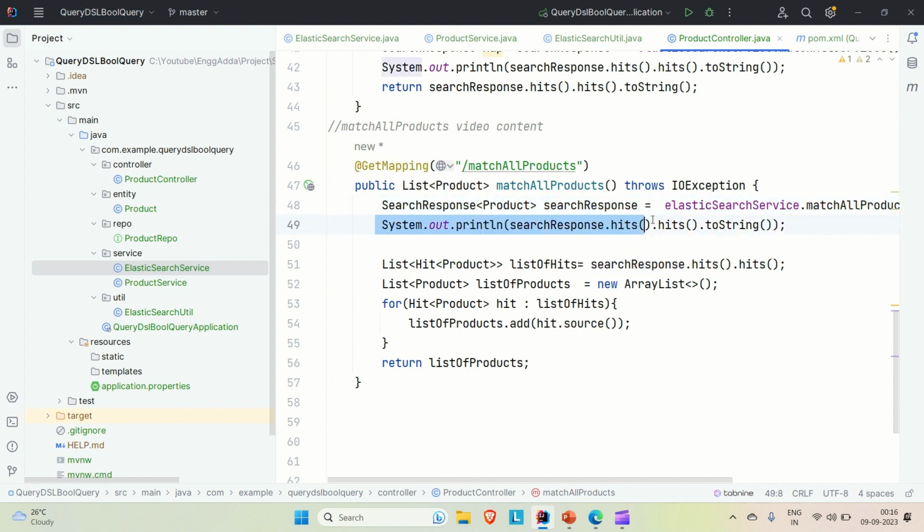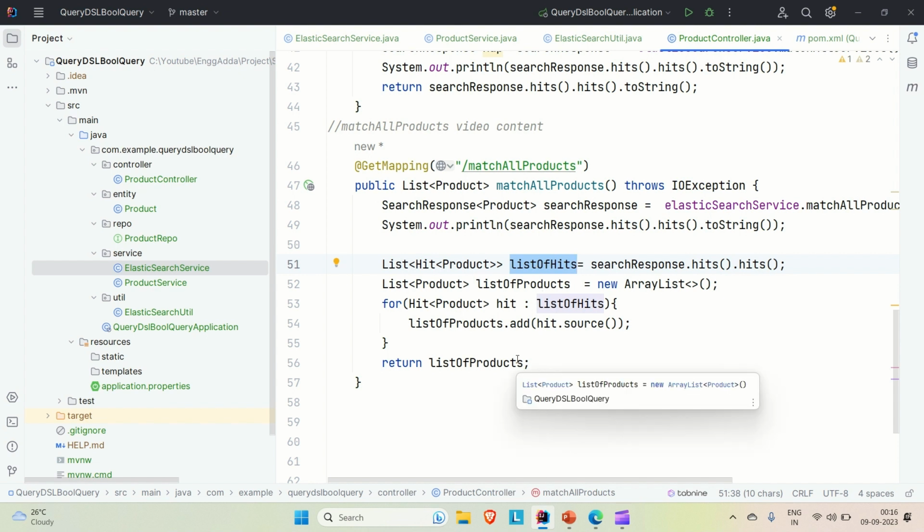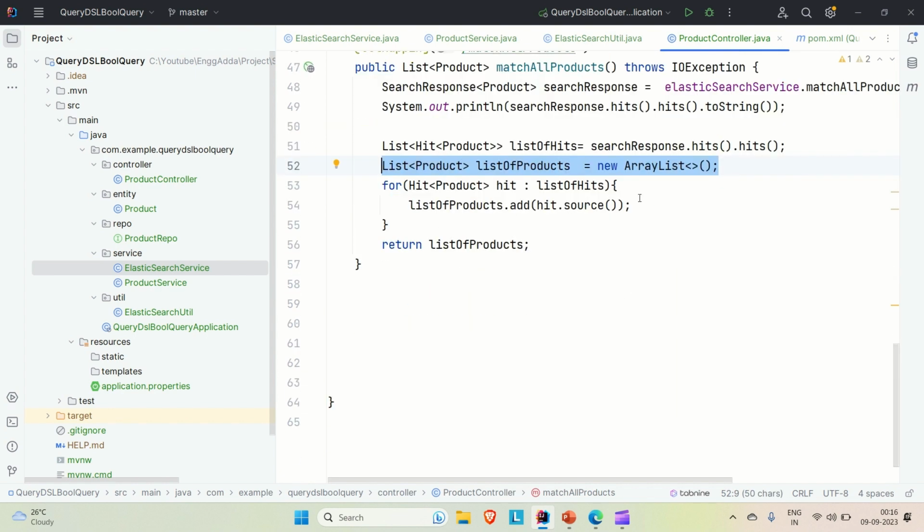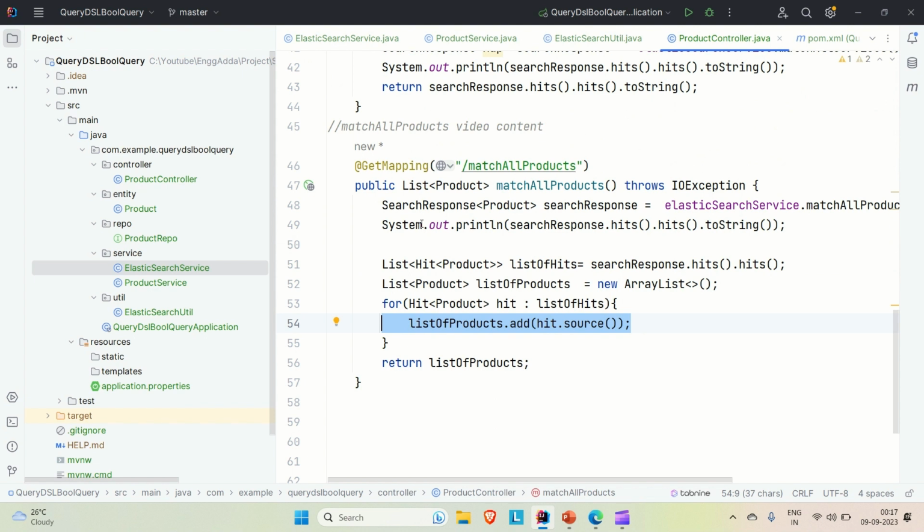And you can see we are logging it as of now, but in the next line you can see we are finding the hit out of this search response, and the hit would be list of hit of products. Now from the list of hit of products, what we are doing, we are iterating through it, and we are finding the list of product and then simply returning it. So to contain the list of product, we have created this list, and in that list we are adding the hits of the product, and then we are simply returning it. So this is what the whole flow is.